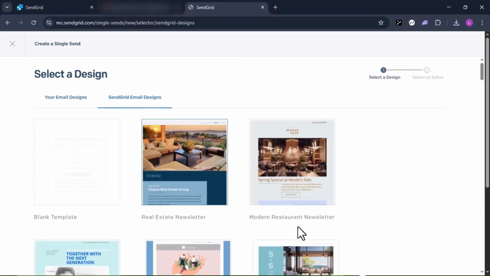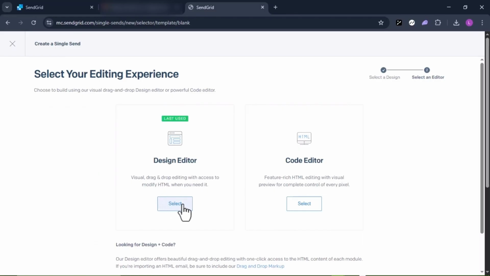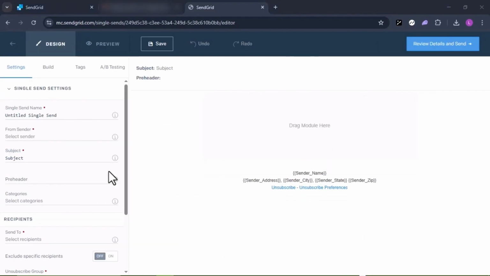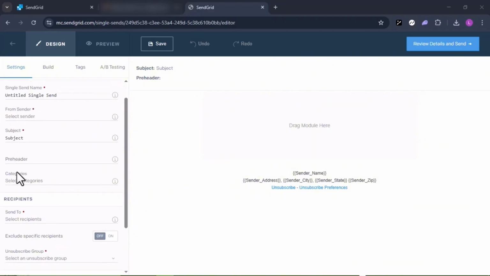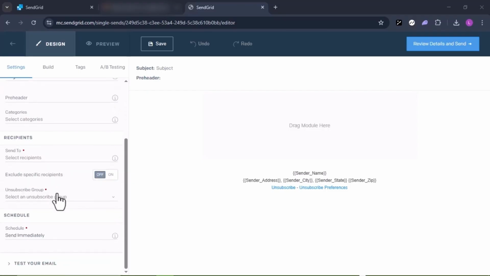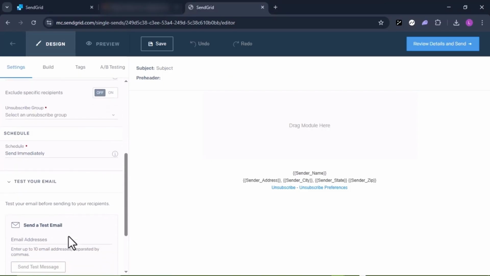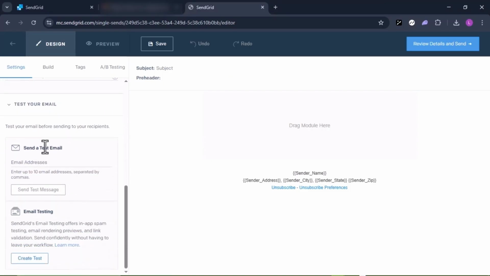If you click on it, you're going to see a couple of options. If you still want to start from scratch, you can select a blank template. Go to the design editor. Just click select. All right, so this is your editor now, and you've got a couple of tools here. You can change the send name, so you can fill in a single send name, from sender, subject, pre-header, categories, recipient, and then down here you can even test your email. If you want to know what it's going to look like when it's sent to your contacts, you can just use this option here.